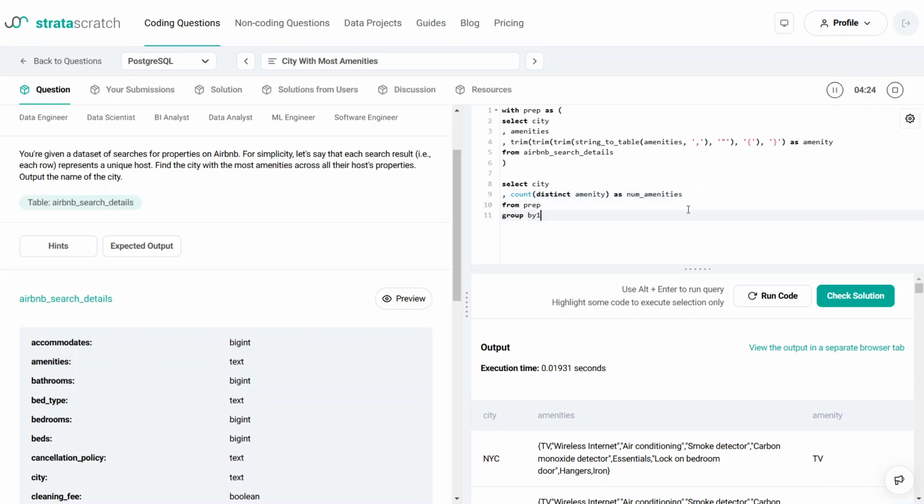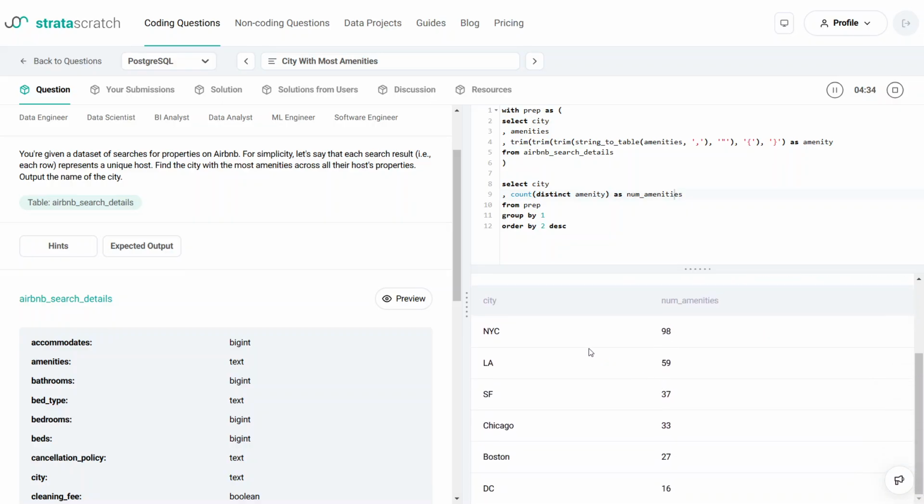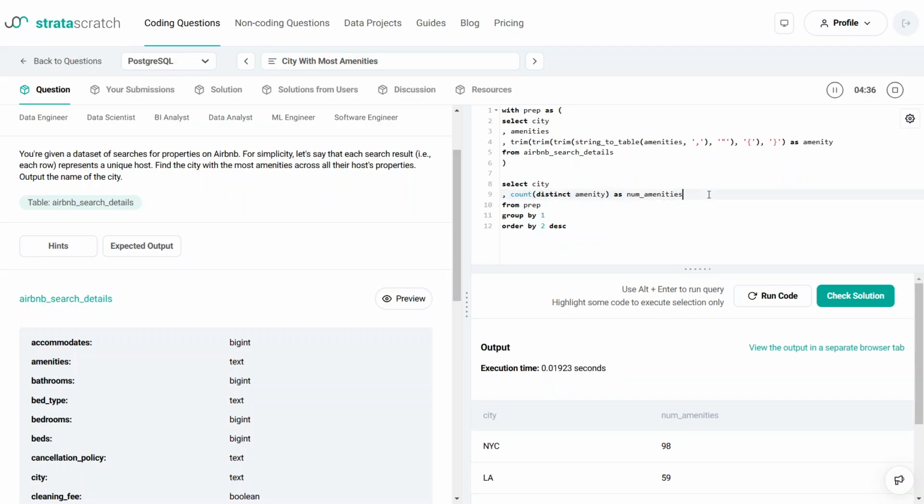And we have to group by, because we're doing aggregation here. So let's run this. Okay, so it looks like it's New York City. But they want just the city. They don't want the number of amenities, they just want the city.